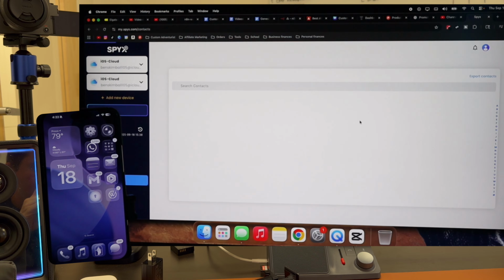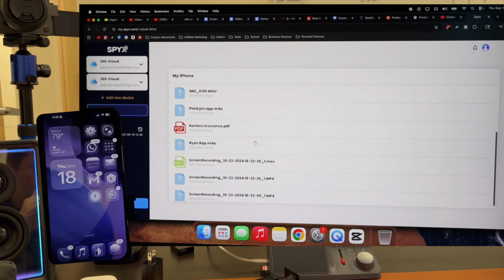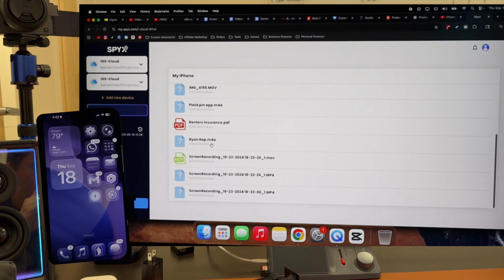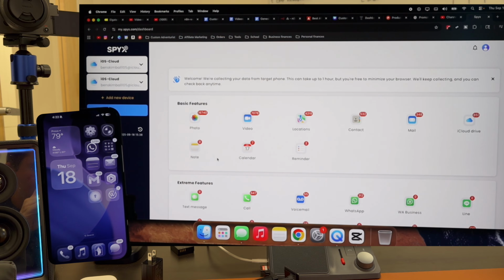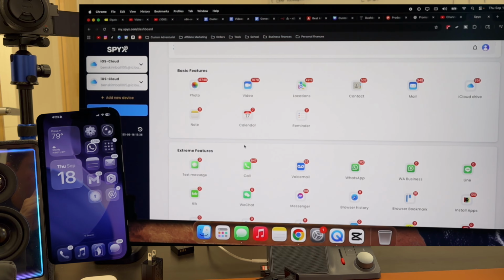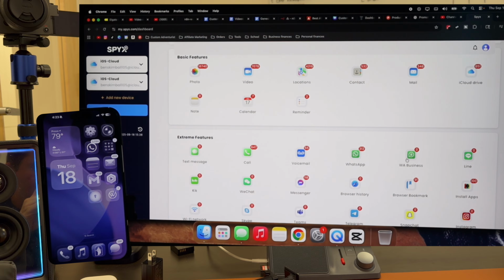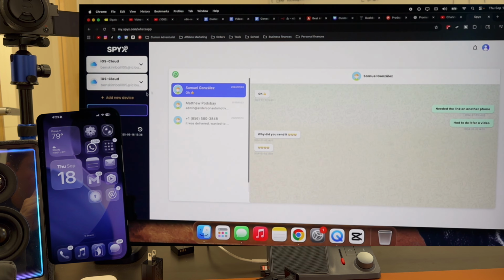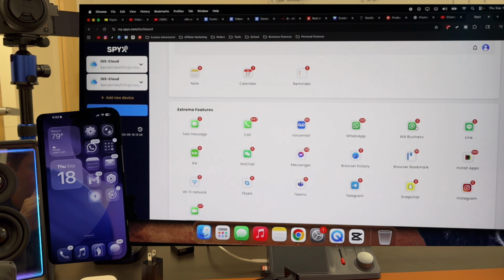And then also you can see all of my contacts that I have on the phone. Then you can also see all of my mailbox. You have everything that's in the iCloud drive. Look, we have just random stuff. You got my renter's insurance right here. Awesome. You have the notes, the calendar, the reminders, the text messages, the calls. But all of this is dependent on the last backup of the device. So we have all the calls, all the voicemails, the WhatsApps, the WhatsApp Business. You can go in here and see all the messages from WhatsApp. Nice. You can see all the business ones. And if you have these apps, they are supported as well.